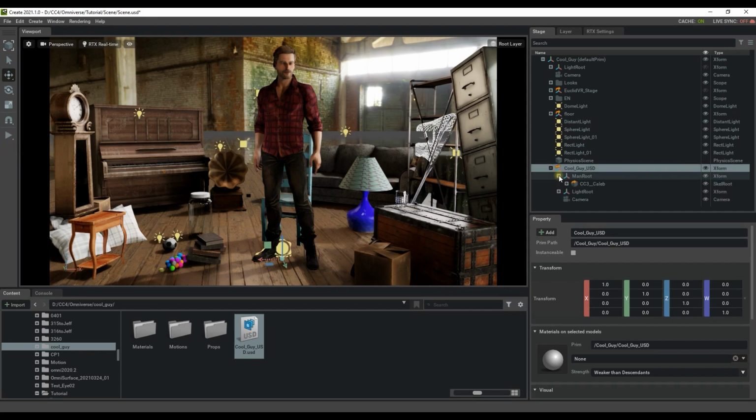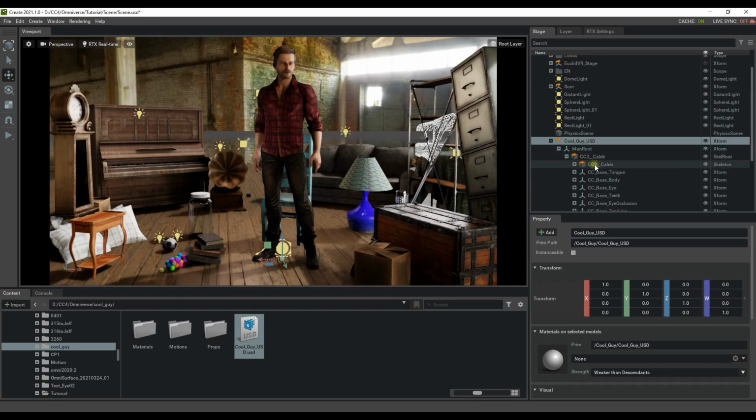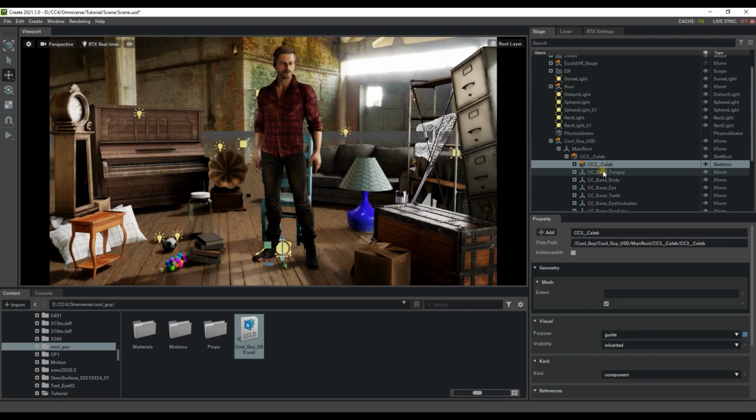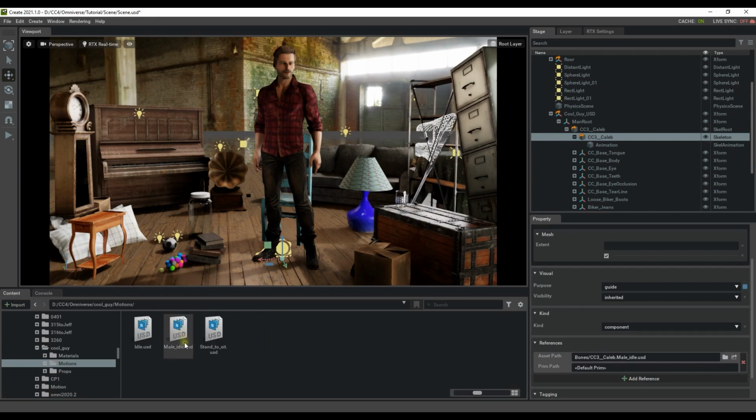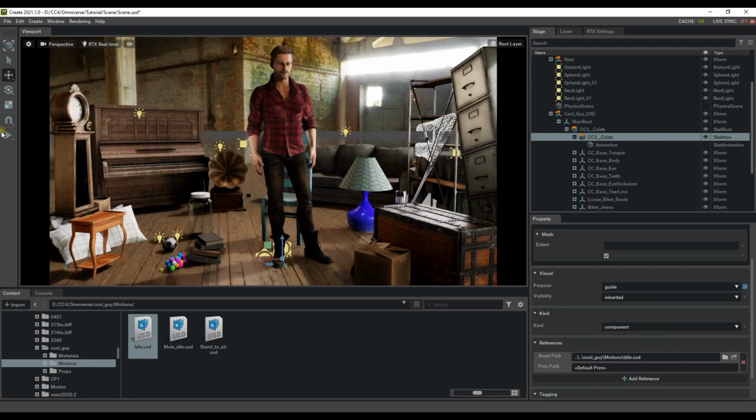In the scene hierarchy, let's dig into our character a bit to find the skeleton. Once we do, you'll find the asset path for the assigned animation in the References section of the Property tab. To switch this, we need to find the animations from the Motion folder in the Content tab. Currently we have the male idle motion assigned, so let's try to click and drag in the other motion simply called idle to the asset path field, and then play back. You'll see our character driven by the newly assigned animation.